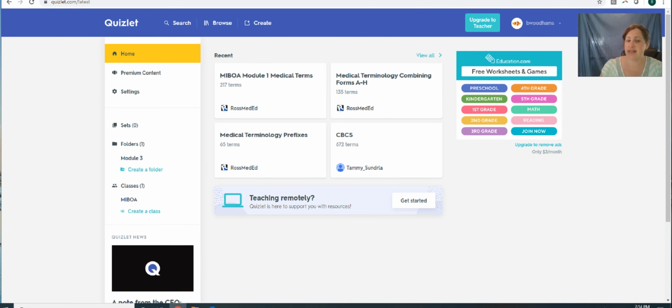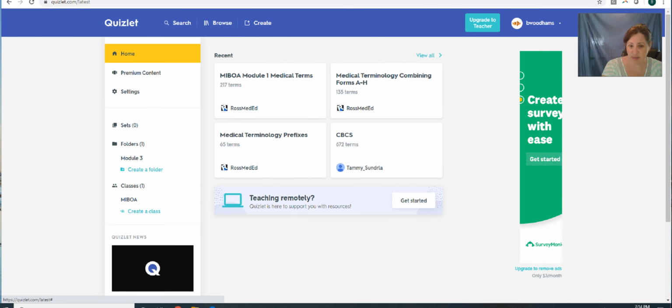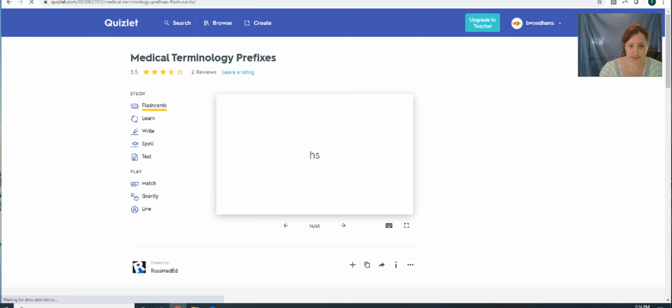So that takes us here into Quizlet. I'm already signed in, but you can create an account. It's free, and you can create your own flashcards for studying. You can also download the Quizlet app and take those with you on the go and study during your day. So these are ones that Ross made. So I'm just going to click on this one.